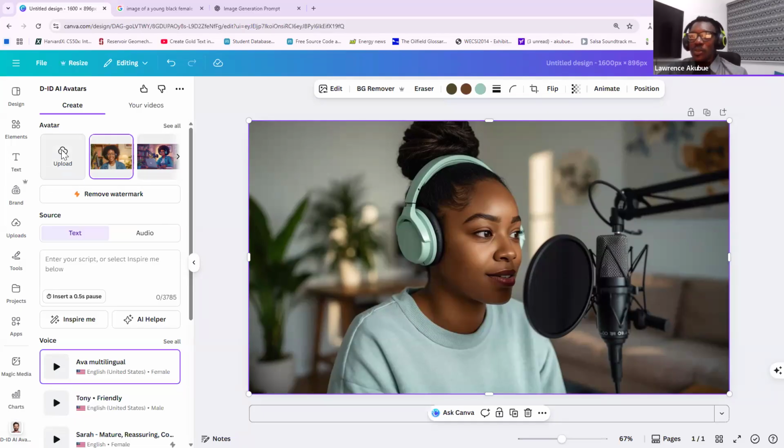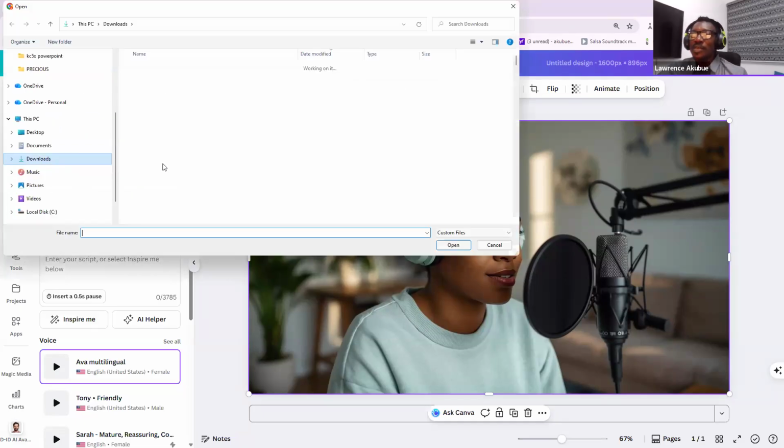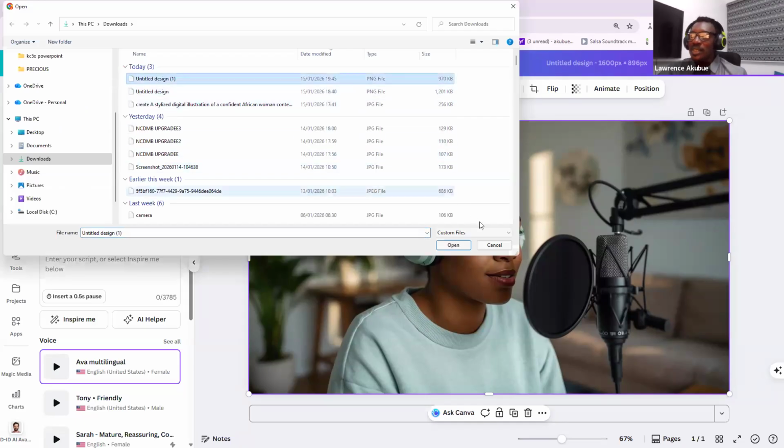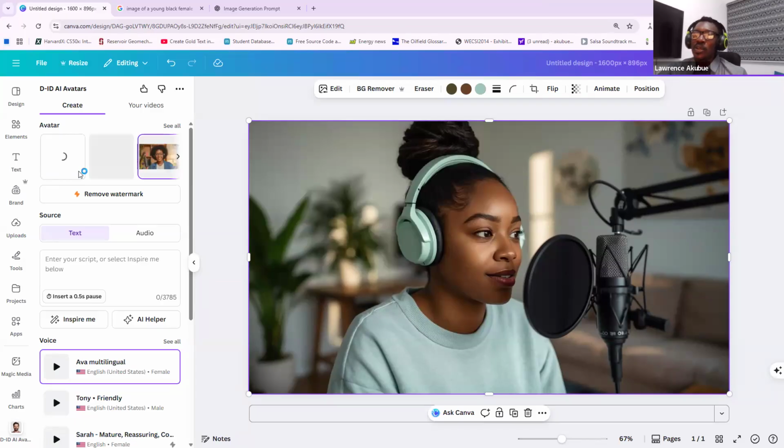So I'll click on upload here to find that image. This is the image. I'll say open. It's going to upload the image, the one I want to make talk. So what it means is that I can equally have my own image, Lawrence's image. I can upload it here and then we'll do the same thing, right? Okay, see, the image has been uploaded.